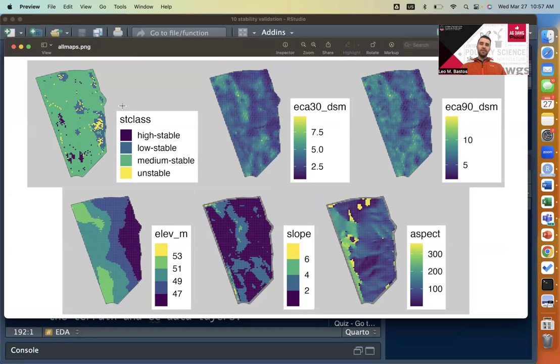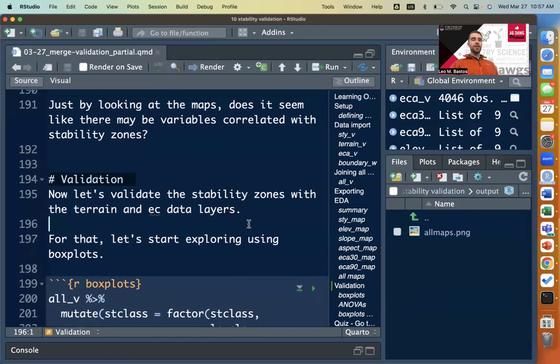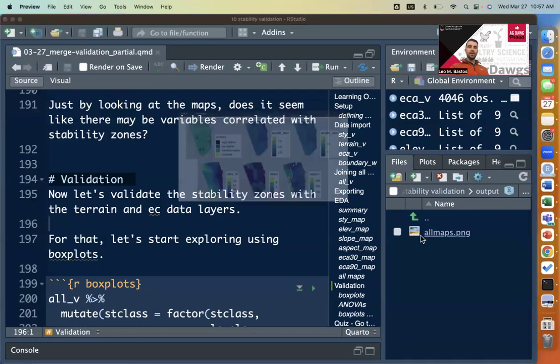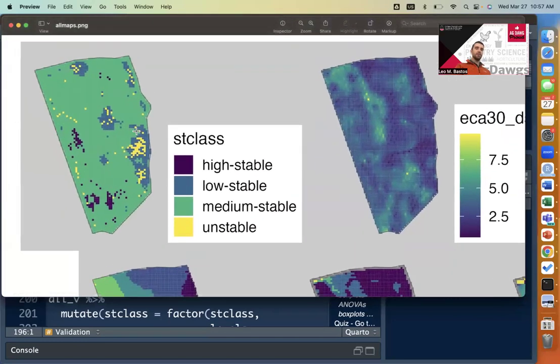I guess I can see some patterns here, but I'm not quite sure if they are actually significant patterns. All right, so I want to close this and just continue with our exercise, which now I really want to validate these zones. So I want to go on a given pixel. Let me just open this map here again. So for each pixel here, let's say we think about the unstable first.